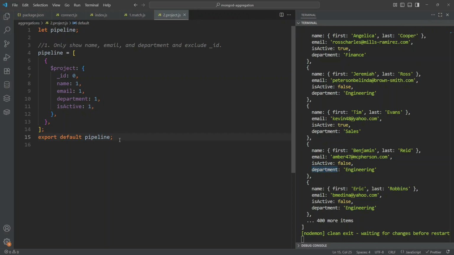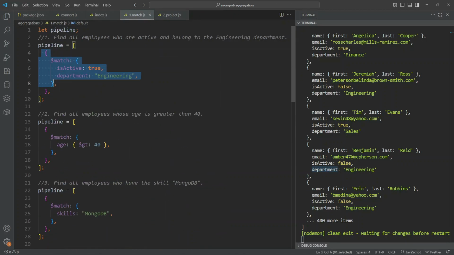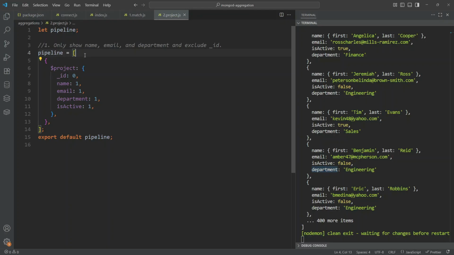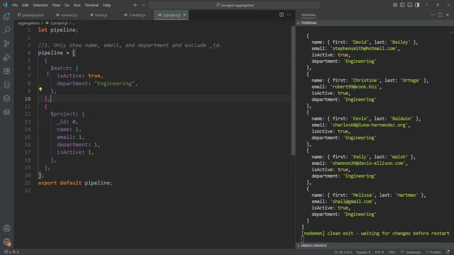Now I told you that we can create different stage pipelines. We can use multiple stages, right? So previously we learned that we have a match stage. Now what I can do is copy this one, just to give you the example, and here I can add it. So now if you see here, what I'm doing, I'm adding two different stages. One is a match stage, one is a project stage.